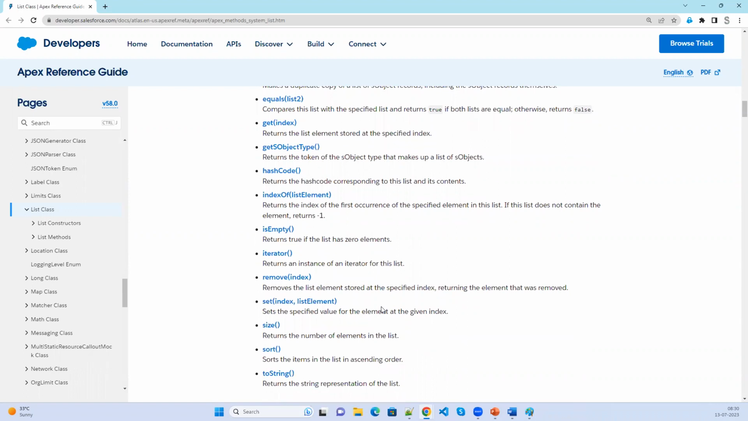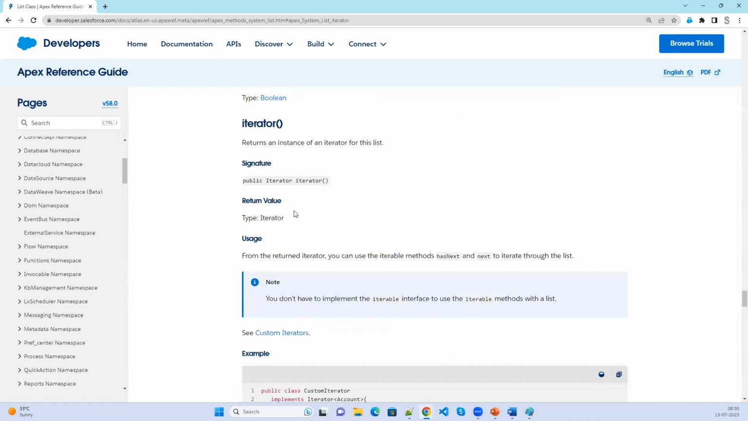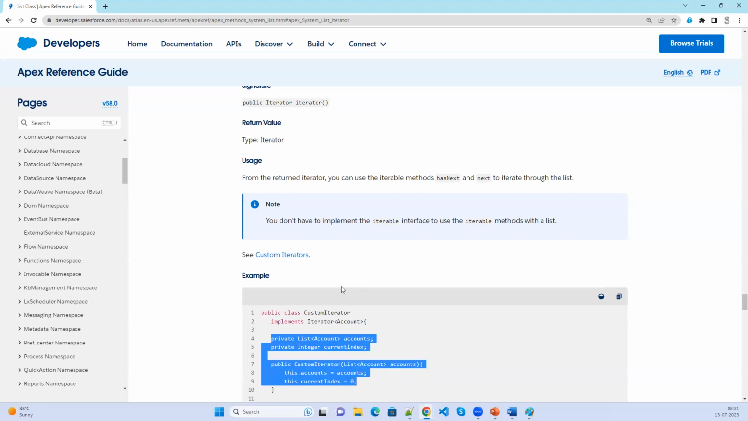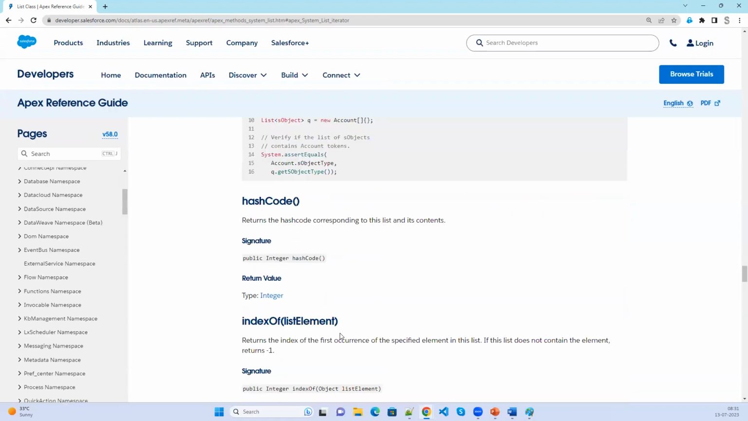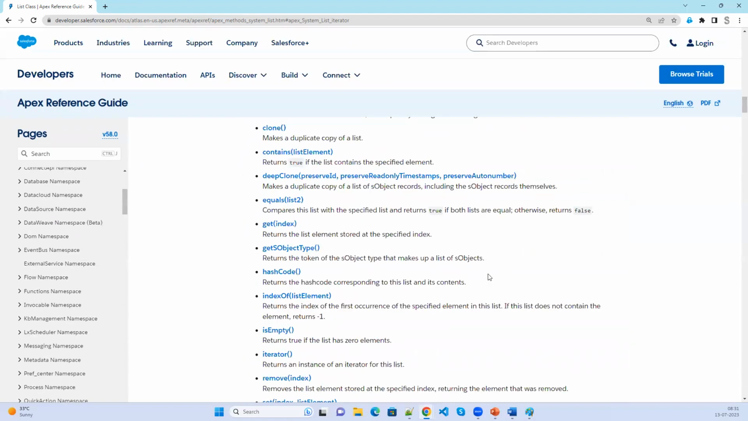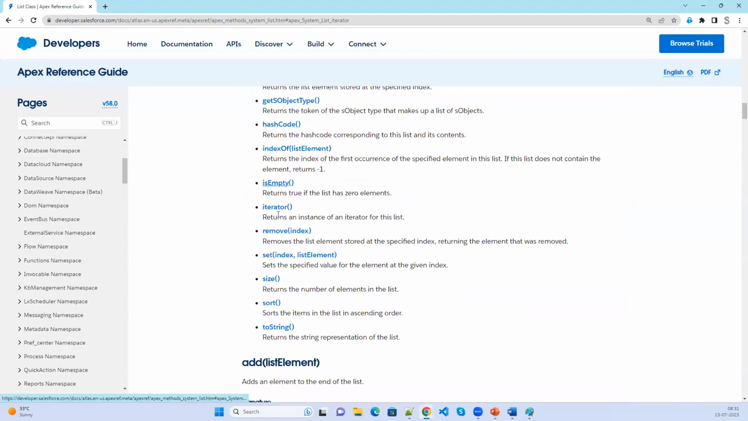Iterator is basically if you want to return the instance of an iterator. If you want to understand how this is used, just click on this, and it will give you the iterator option. Within that iterator, you declare the list, and then it is used. We do not use the iterator in real time. And isEmpty, yes, we will use it.